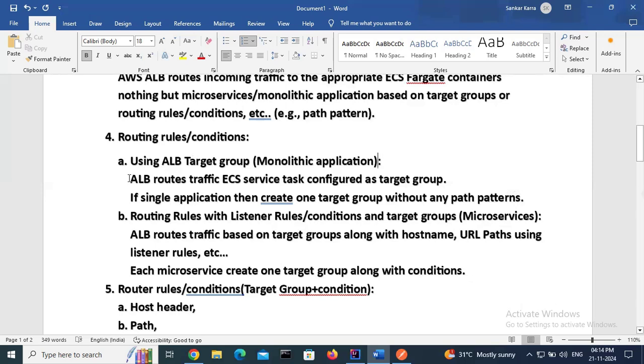So the application load balancer routes traffic to the ECS service task configured as a target group, right? If it is a single application, then create one target group without any path patterns. If you want to use path patterns, you can, but for a single application it is sufficient to use the container port, and it will route the traffic to the appropriate microservice.